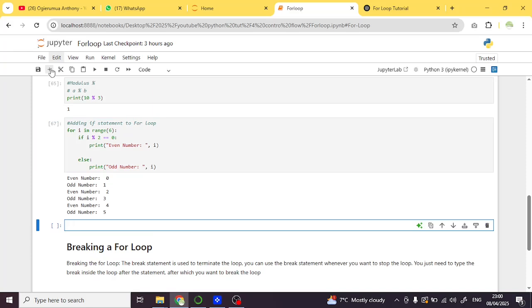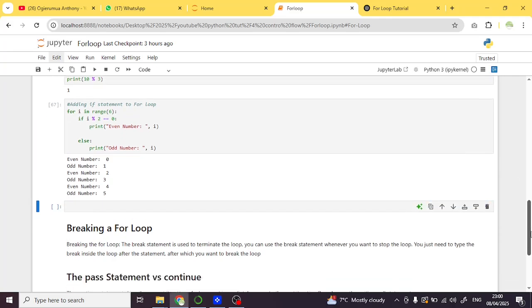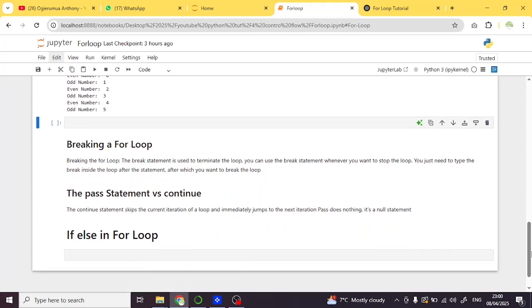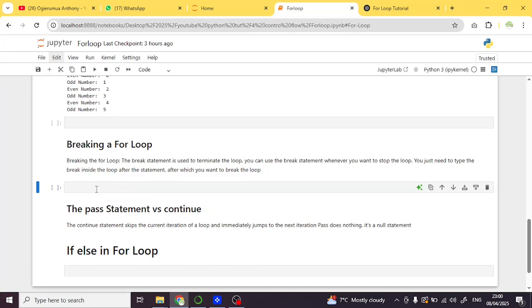So the next thing we'll be looking at is breaking a loop in Python. This is simply used to terminate a loop. You can use break statements whenever you want to stop your loop. That's if you want to stop your loop in a particular place in a program, you should just introduce what is called the break statement. Let's take an example to make it more clear. Let's say we have this list. Let's call this nums.